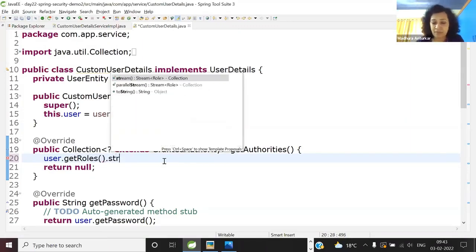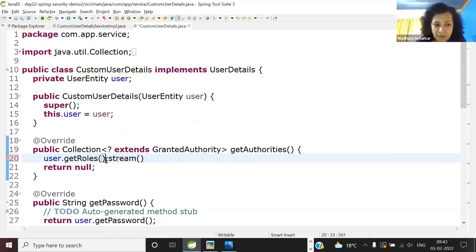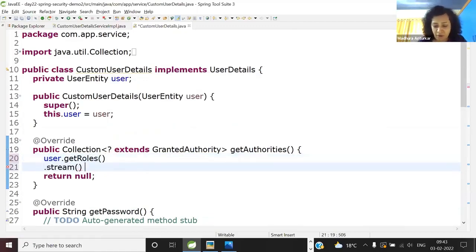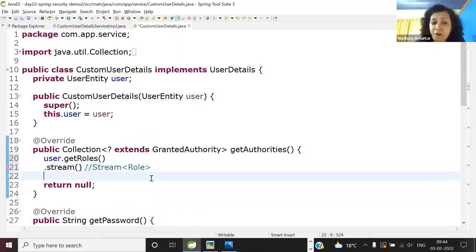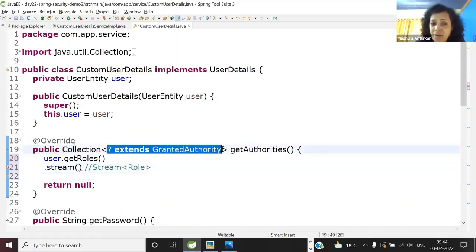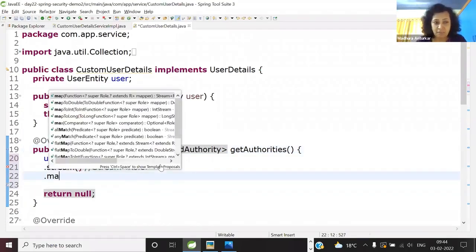So dot stream. Now I'll put it on different lines for understanding. So what you have got here is stream of the type role. Now I said, but do you want the return type as role or return type as simple granted authority? You want a collection of the type granted authority. So you remember a mapper function, map. What is map? You know from JavaScript and all that. Map is a converter from one type to another. So let us use the mapper function dot map.